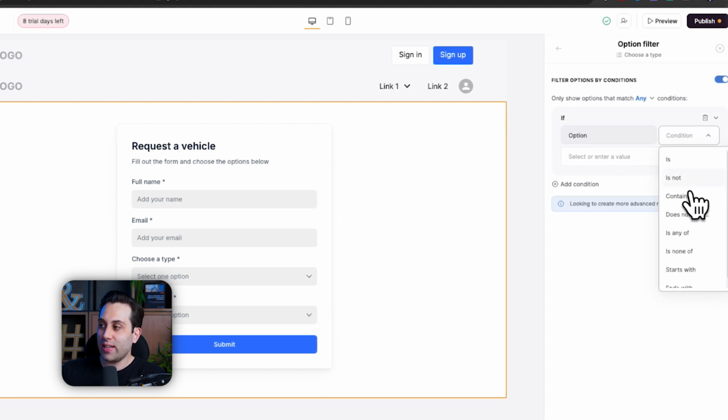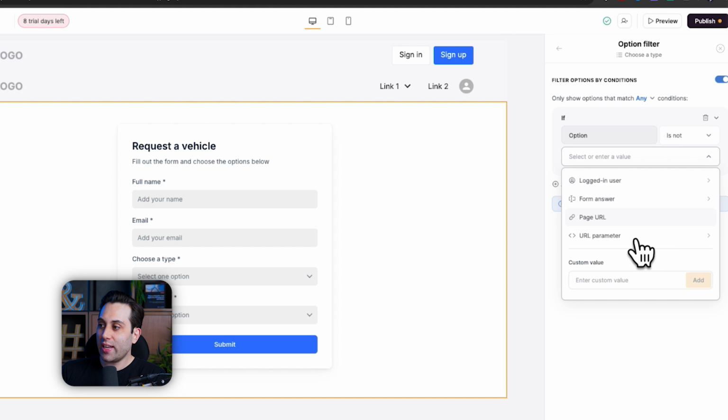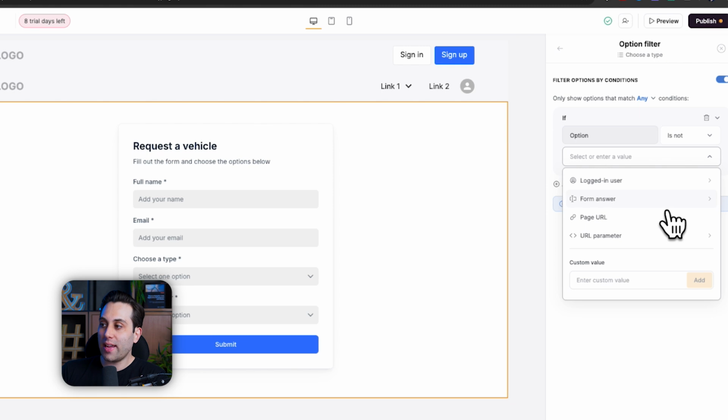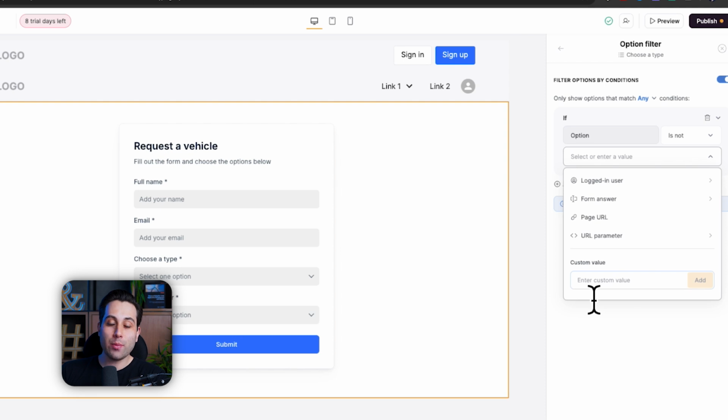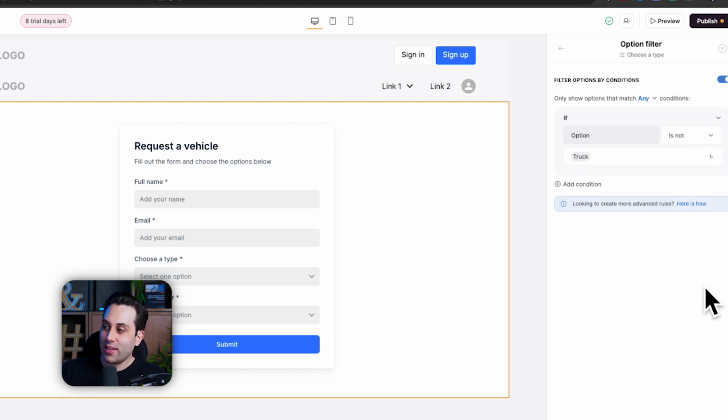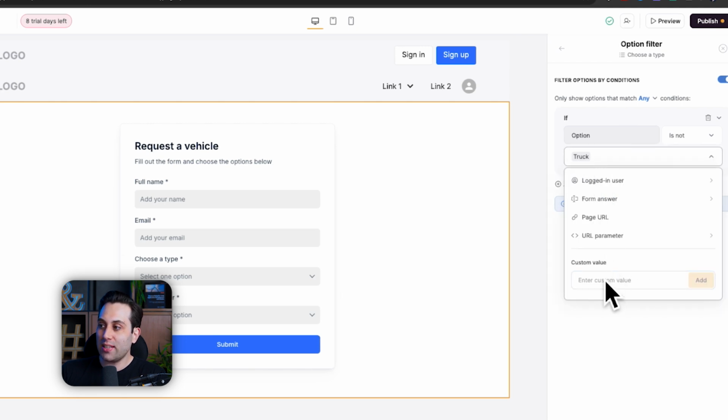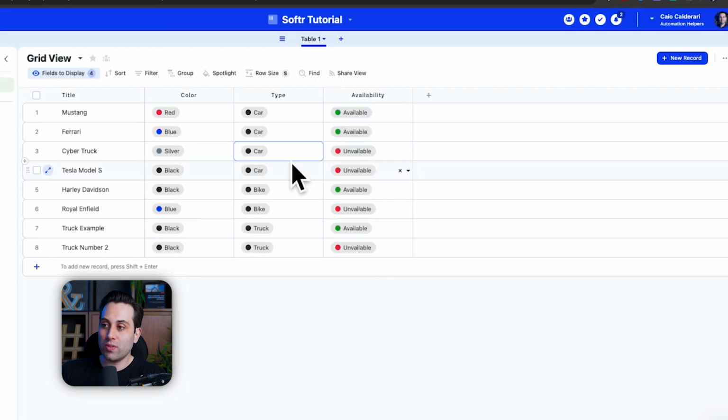So we are gonna select is not, and once we click here, we have a lot of options to choose from. We can use logged in user information, form answers, page URL information, or even get information from the URL parameters. In this case, I'm gonna use a custom value, okay? So I'm gonna type in truck, add it here. Pay attention to this. Make sure that the information you typed in here matches what's on your database, okay? So in this case, it's correct.